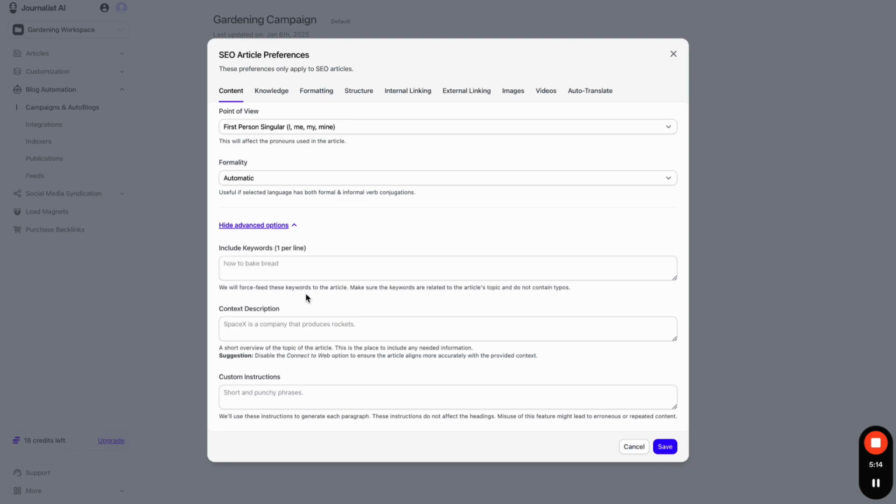Now, context and description. This is not mandatory. This is if you want to give extra context to the AI. So for example, SpaceX is a company that produces rockets. So if you're writing an article about a product, about a company, maybe, ideally you want to give it as much context as possible. So a short overview of the topic of the article. This is the place to include any needed information. So any information you feel like you need to give to the article, maybe that's something that's not really publicly available or something that you feel like needs to be extremely correct, you just add it here, okay? Make sure it's short and sweet, all right?